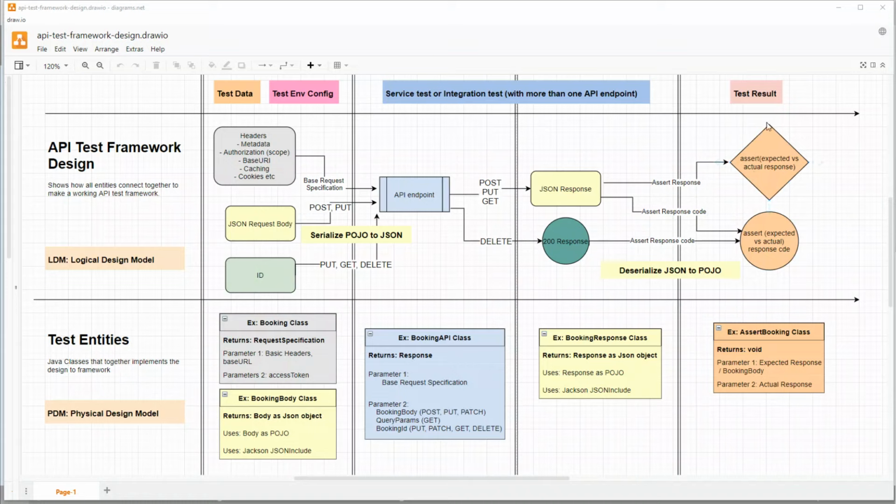So that brings us to the fourth component, which is talking about assertions. So when you have a delete call, you might only want to assert the status code, and that might be enough. But when you have, let's say, post, put, get, patch, etc., you might also want to assert the response body that is being received.